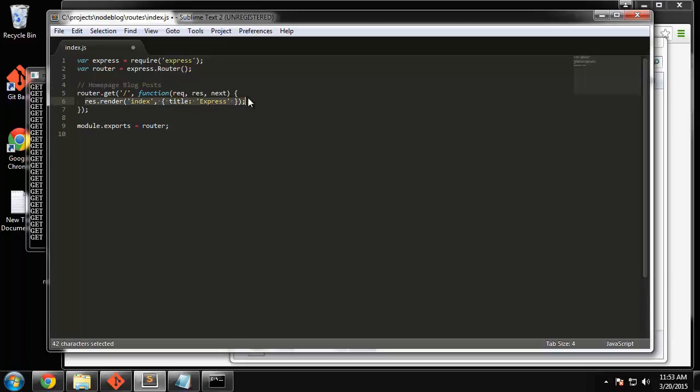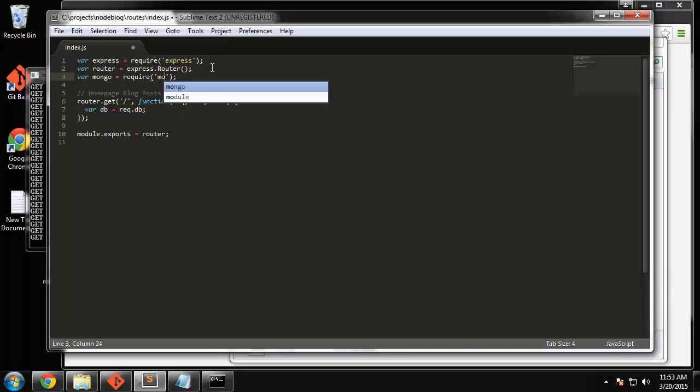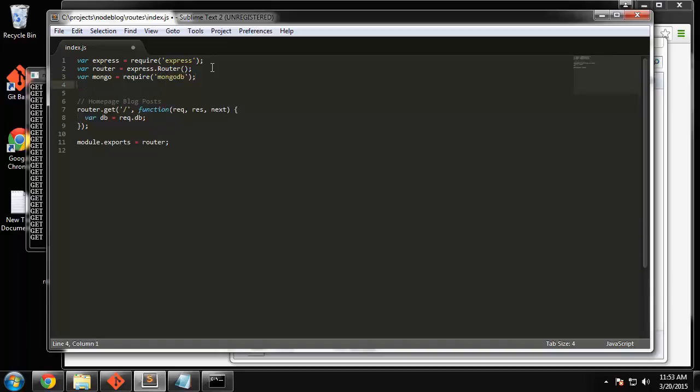I'm going to get rid of this for now. We're going to create a variable called db, and we're going to set that to request.db. Also, we want to include our Mongo stuff up here. So we want var mongo is equal to require mongodb, and then we want var db is equal to require monk, and then we want the name of our database here, which is localhost/nodeblog.